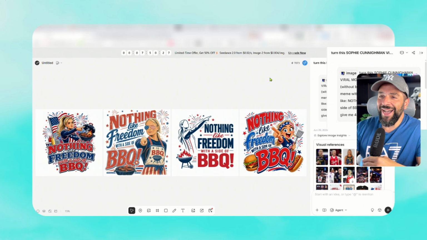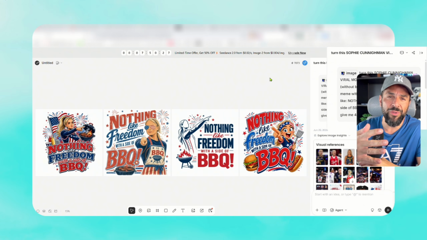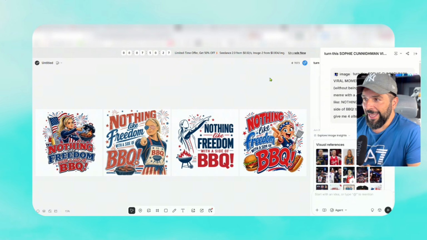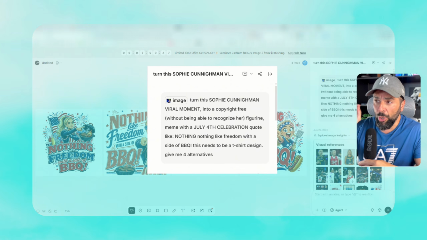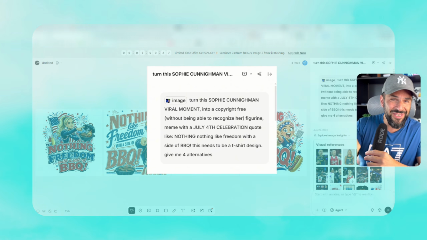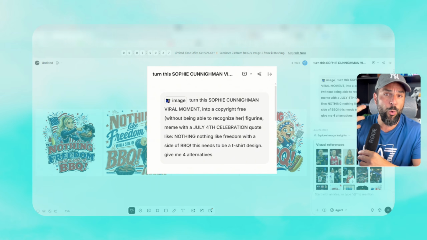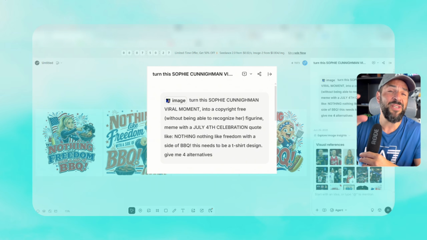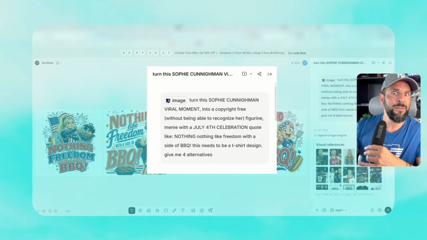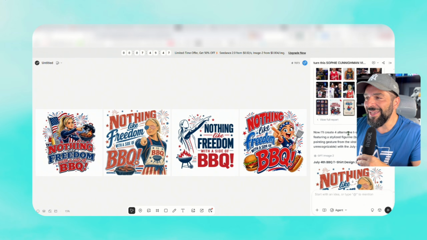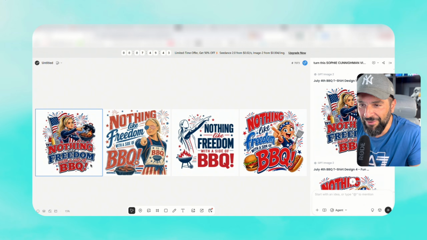As you see, I used a platform like Lovart. You can do the same with any other tool, even ChatGPT. And I asked, this is very important, for a copyright-free version of this image celebrating the 4th of July, right? And also to give me a quote that will resonate with a very specific moment during this period, which is barbecue. So Lovart created these designs: nothing like freedom with a side of barbecue, or this one. These designs can turn into merch, and that's exactly what we're going to do in step number 3 with Printify, which actually is free to use.